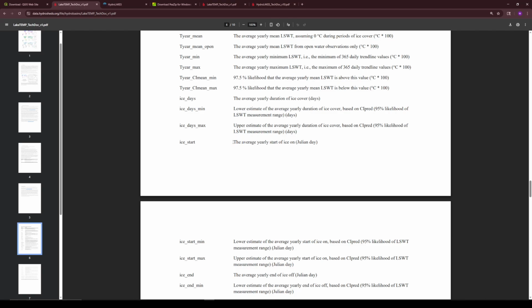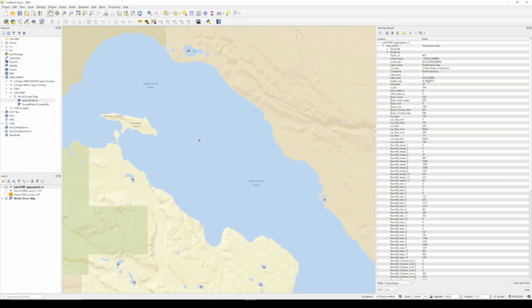So the average yearly start of when ice forms, and what it means in regard to the Julian day is that January 1st is 1 on the first Julian day, and then December 31st is 365, and if it's a leap year, it'd be 366. So in regard to the QGIS data that we have pulled up for this data set, we have the ice start as 349, and that roughly corresponds to either December 14th or December 15th.